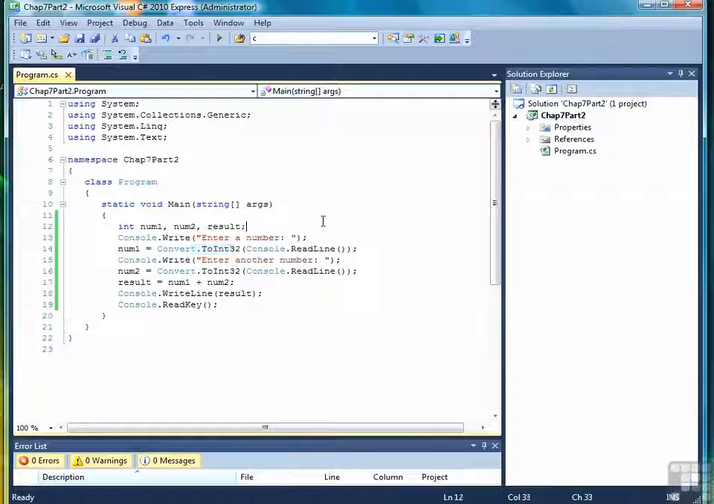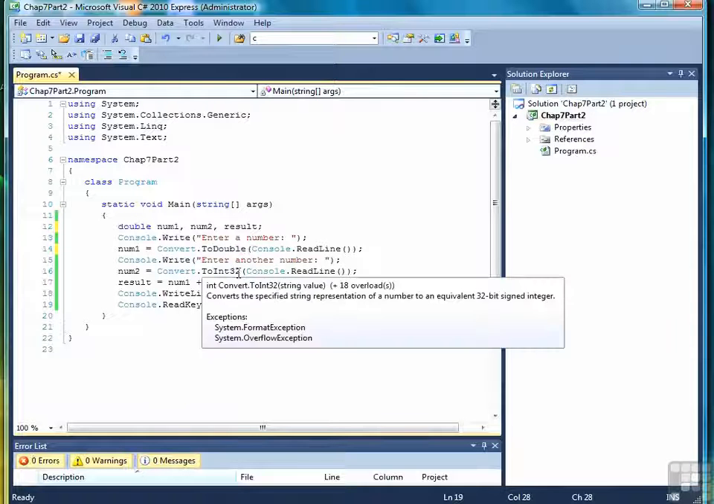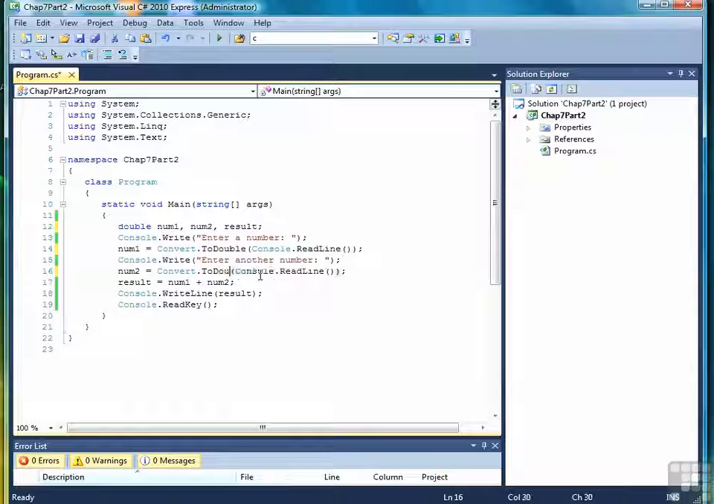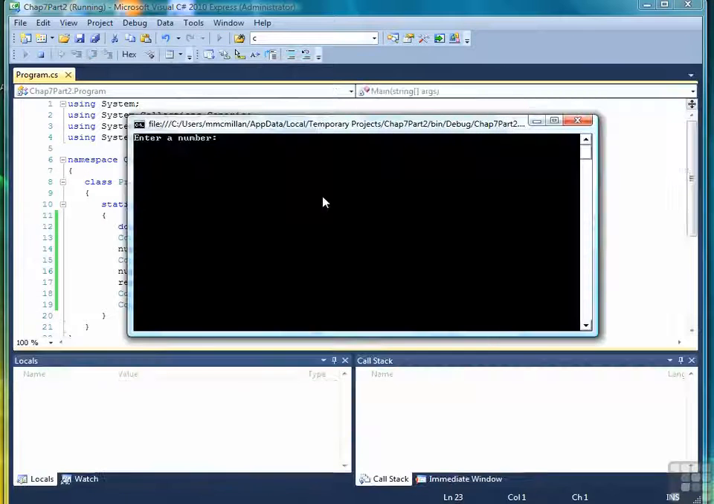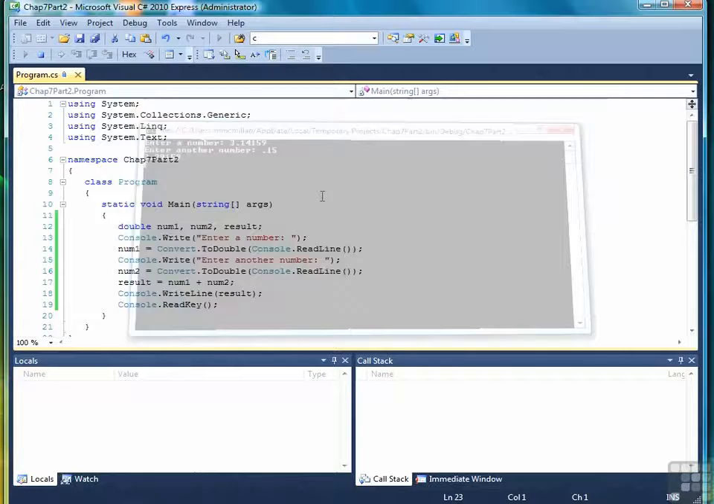proper data type. And we could very easily change this from int to double. And all we have to do here in the input is change the conversion. So change both conversions from ToInt32 to ToDouble. And now the program will work with floating point. So we'll type 3.14159 and 0.15 to get 3.29159.